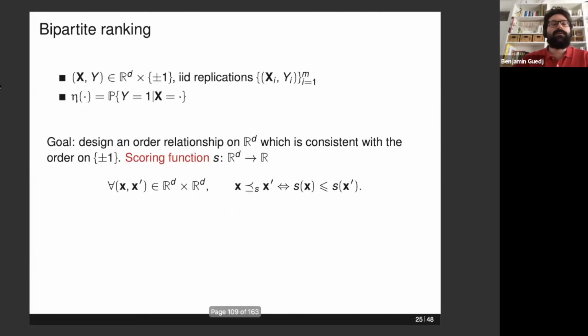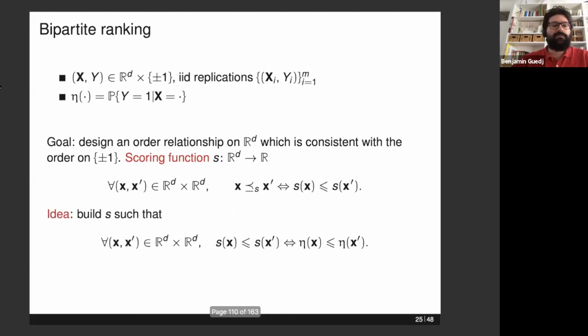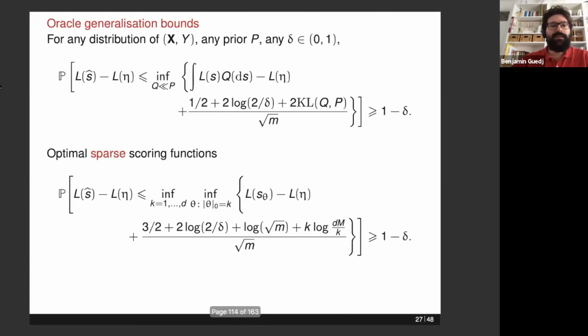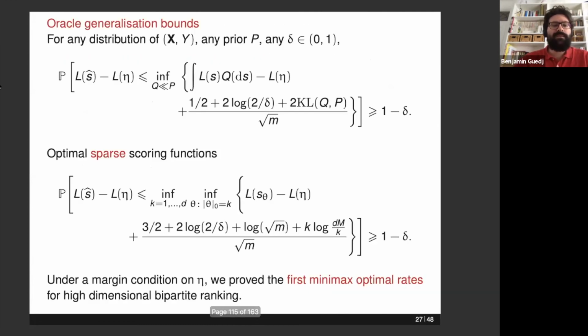Right, okay, so let me just go quickly. In the interest of time, I might just state the results and skip the very heavy notation. So that's the PAC-Bayes bound that we provide for the bipartite ranking problem. Let's just forget the notation.